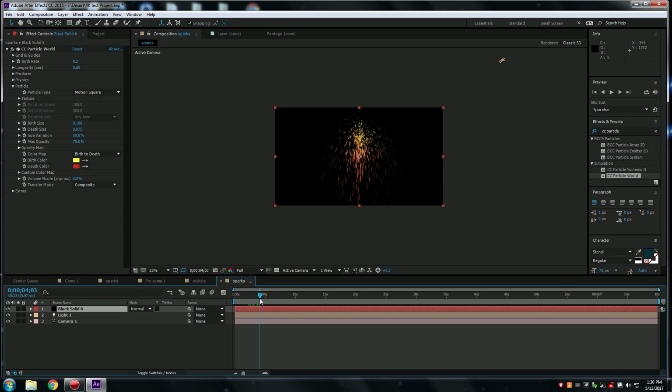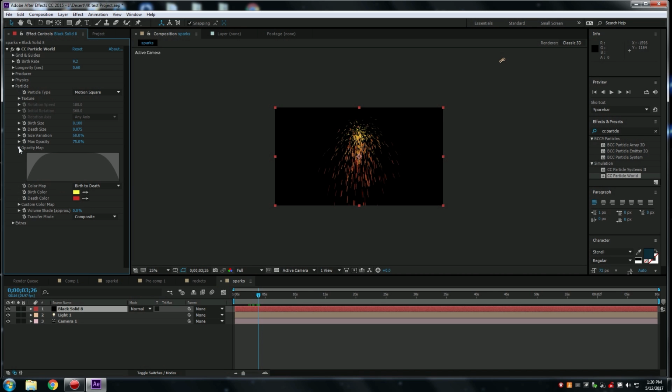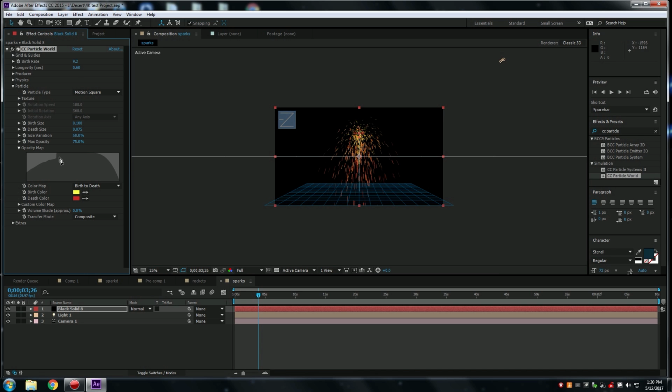Okay, now the next one down that we want to do is the opacity map, and if you click on that, you'll see this is the shape you get. And now if you move over the top of it, you've got yourself a little tool there you can use, and you want to make it a bit, I don't know, something a bit like a whale.